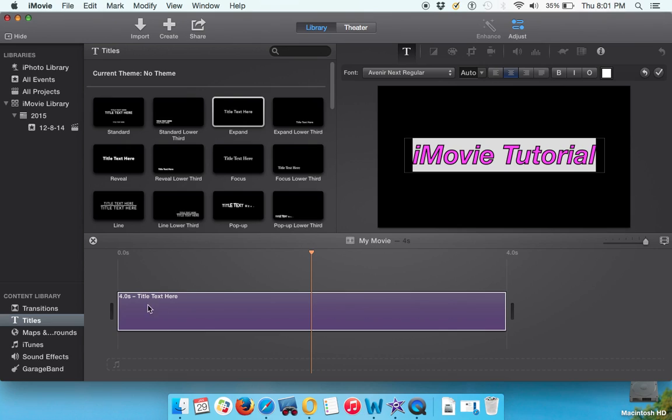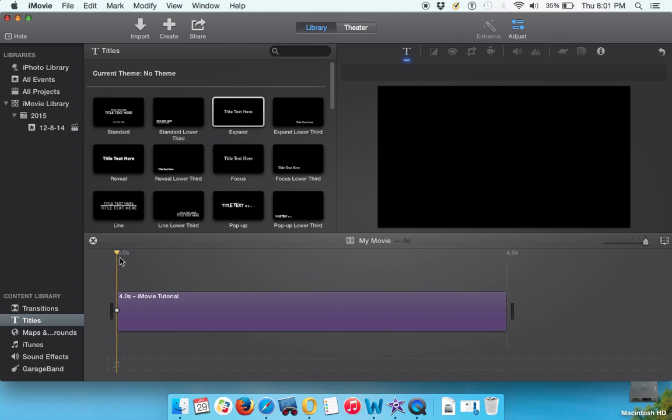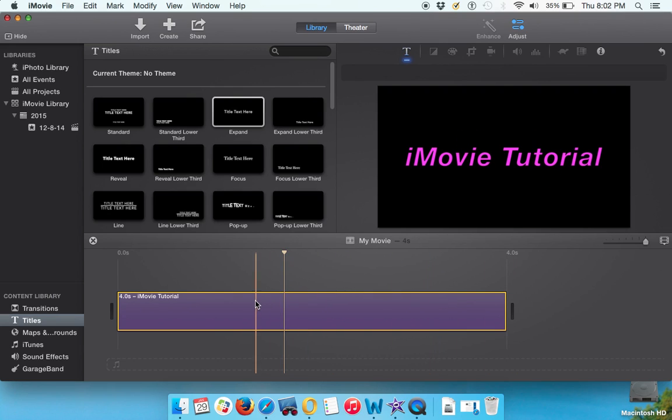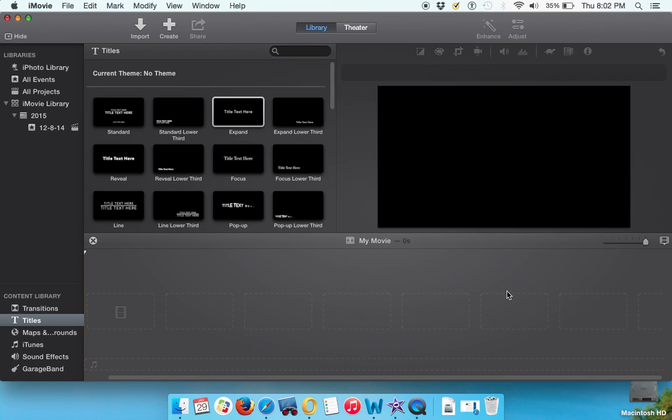Okay, so at any time, if you want to preview it, this little bar right here is where you will move it to preview it. So to preview from the beginning, you'll click at the beginning, press your space bar, and you will be able to preview your video thus far. If at any time you don't like it, you will click to highlight it so it's in yellow and just press delete and it's gone.